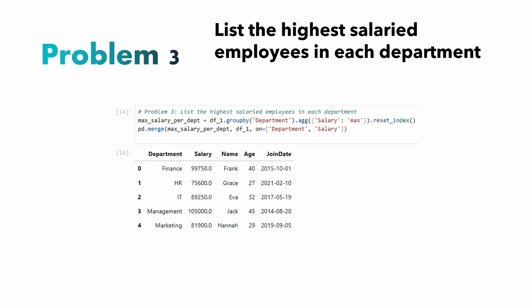In problem 3, we want to list the highest paid employees in each department. In cell 14, we first find the maximum salary per department using the group by and the aggregate methods. We group by the department column first and then in aggregate calculate the maximum value on the salary column, and then use reset index to flatten the multi-level index. We then use the merge method to merge the above result with the original data frame on department and salary columns to get the full details of the employees.